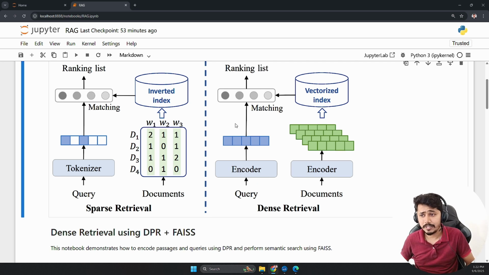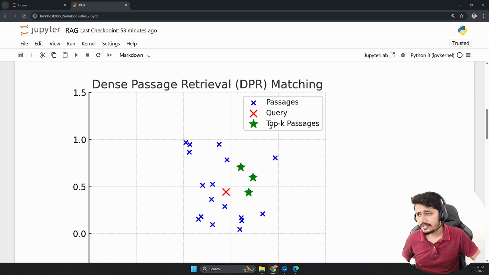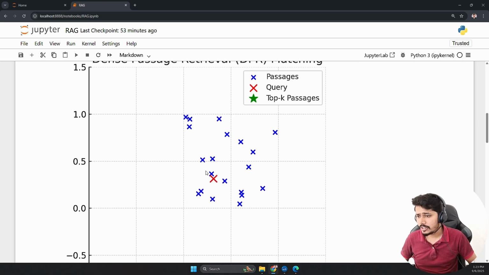It is encoded, and based on the vector similarity, we are fetching the best match out of that. So this is how exactly dense passage retrieval works. Let's say this is our user query. Whenever the user asks this query, we check it against all the documents that are available in the vector store and do the similarity search.